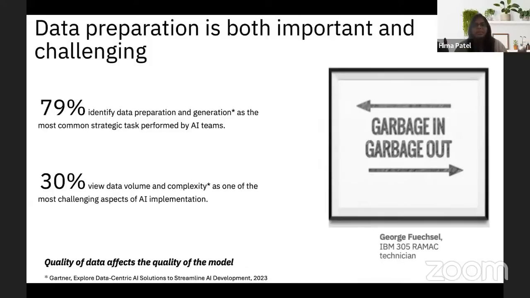So in this talk today, we are going to help you learn and navigate through some of these challenges that you will face in the data space while you're trying to build large language model applications, right? So the bottom line again is that the quality of data affects the quality of the model, and you want high quality data.